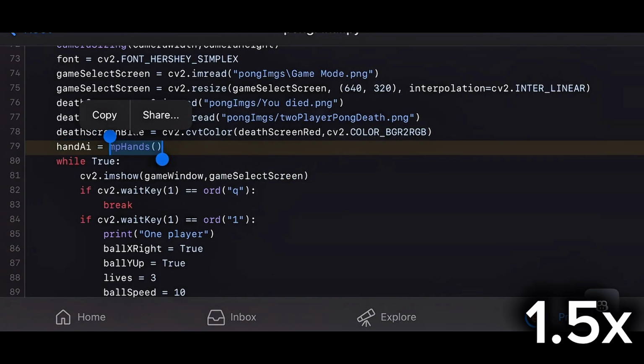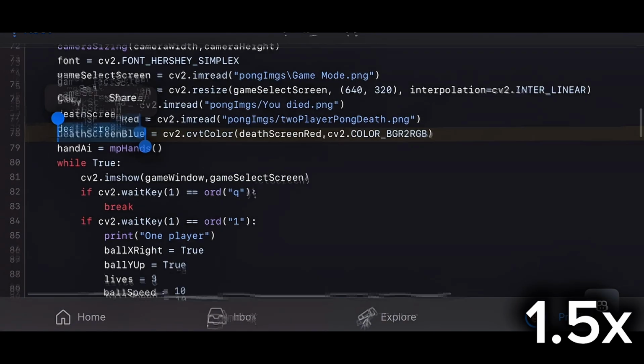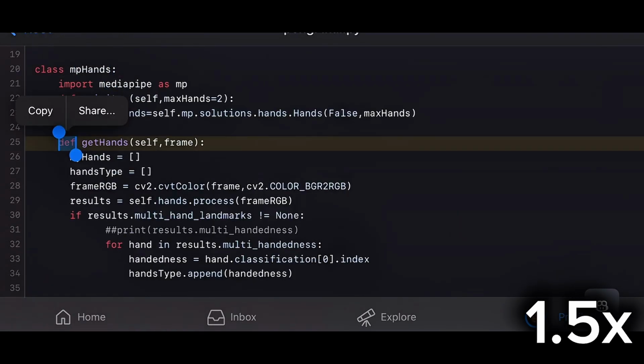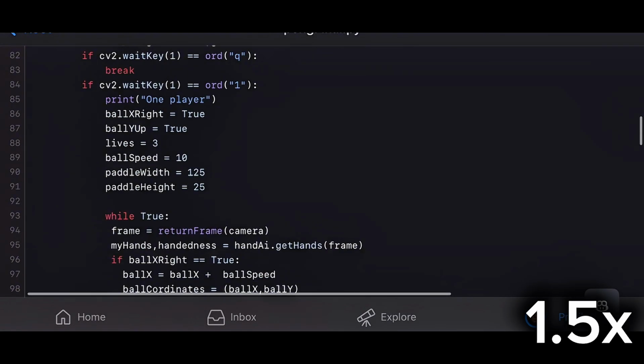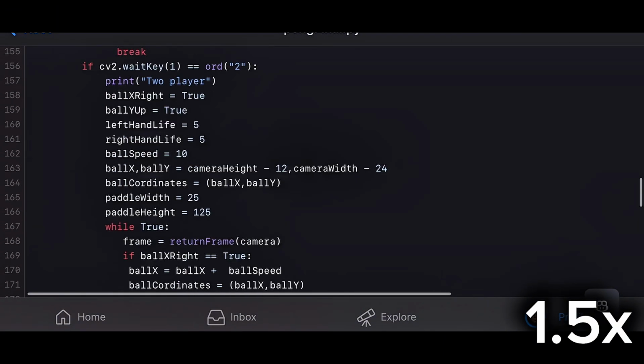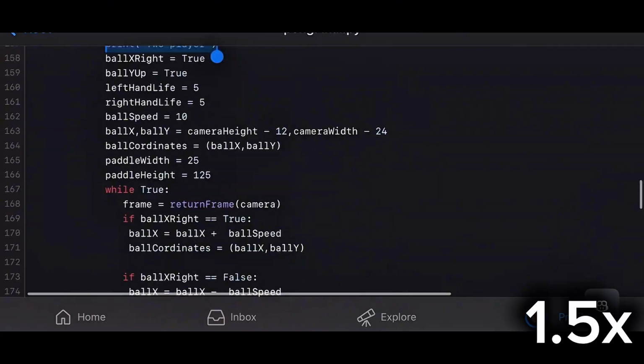Def screen blue basically just converts the red one into a blue one. That's for left hand winning, and the base red one is for right hand winning. The hand AI variable is the MediaPipe hands class that we made earlier with the get hands function on it. After initializing all that, it starts the main loop, which basically just shows a select screen until game 1 or game 2 is pressed. Based on that, it will print the 2 players and run each individual game, which I'll go over.